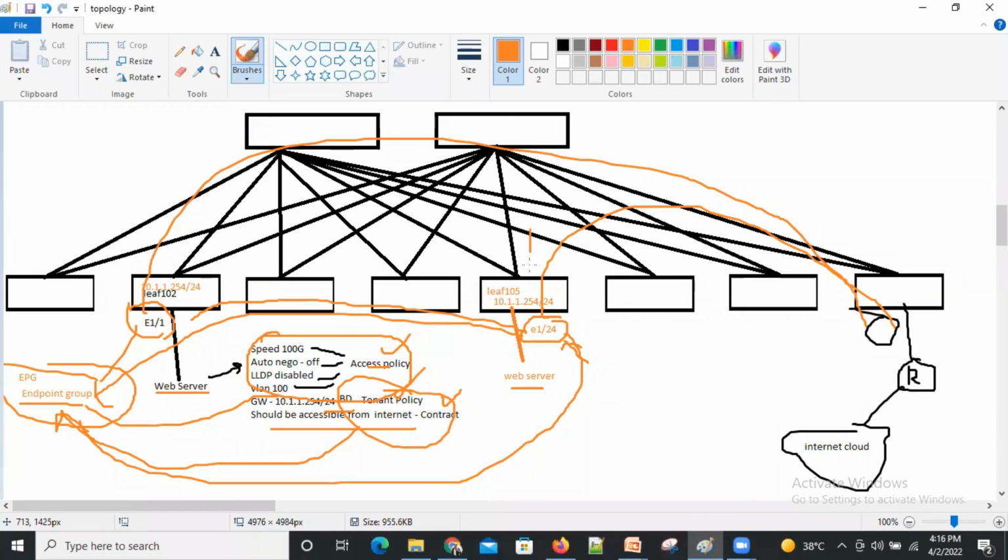You don't need to log into leaf 104, configure interface VLAN 10, SVI. No, you don't need to do it. The BD will automatically push, the contract will automatically push, all the policy will be automatically pushed. You just need to create it one time, which is for Ethernet 1/1.